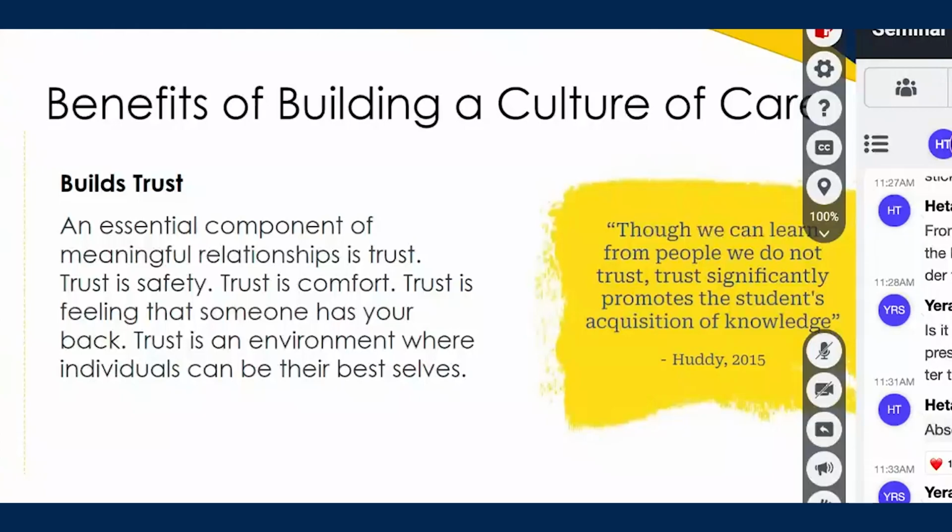Another benefit of perceived care is that it builds trust with students. Trust gives them ease. Trust is safety, it's comfort. Yes, we can learn from people who we don't trust, but trust is important to any relationship. So when they perceive that you care, they're going to trust you. What does it look like if a student doesn't trust their teacher? They're not going to come to you when they have a problem or a concern because they don't know that you would adapt your teaching to them.